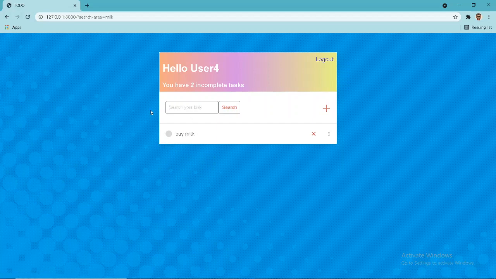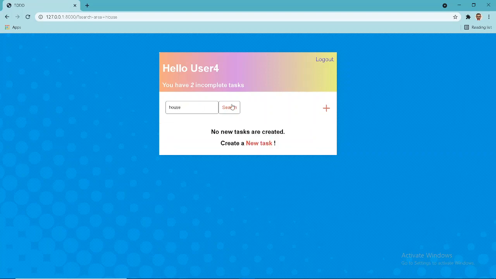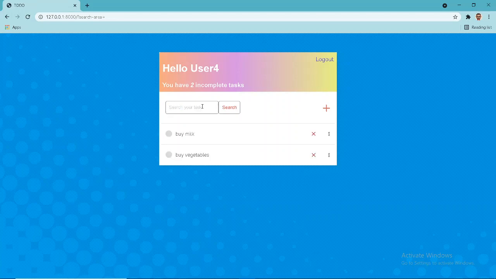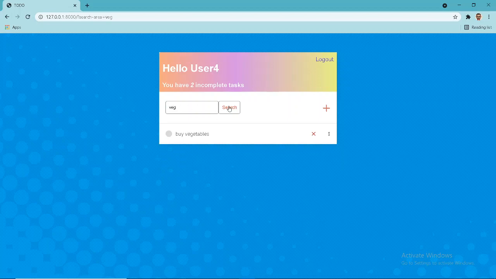And for example, if I type house here, there is no task. Just type vegetable, or buy, and two tasks will appear. Just type veg and search, and the other task will appear. So this is how the search function works.